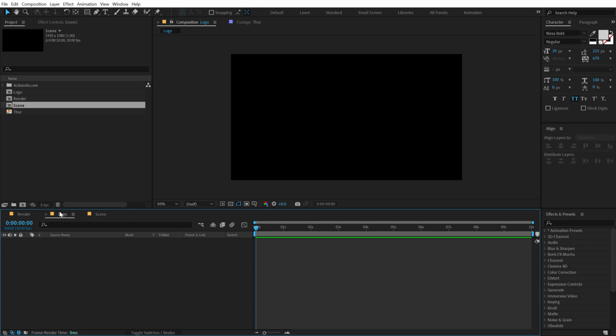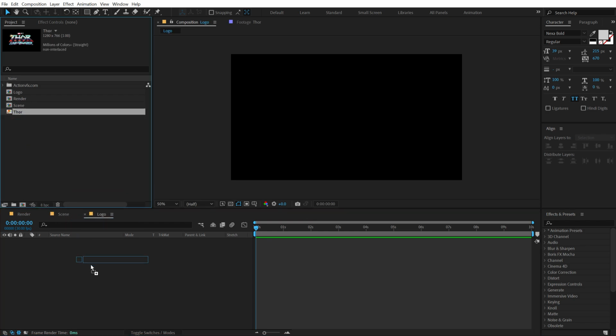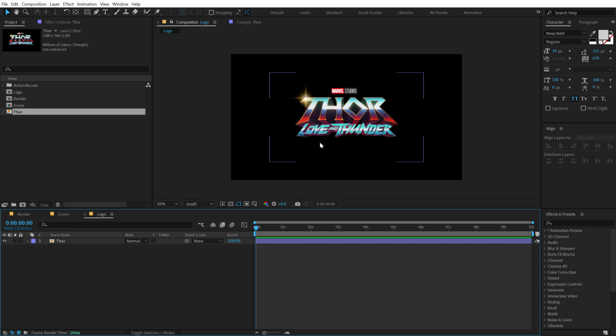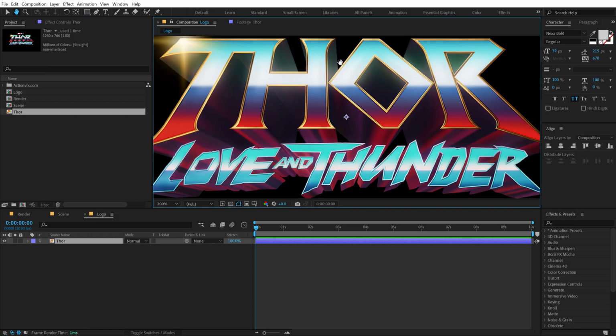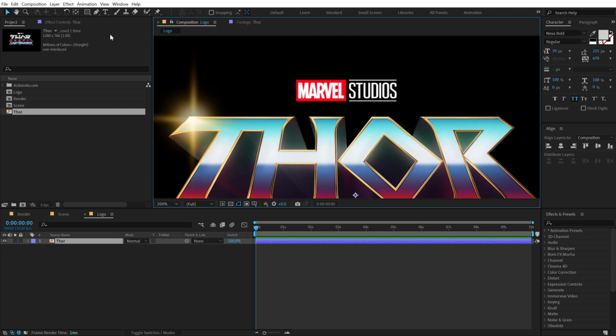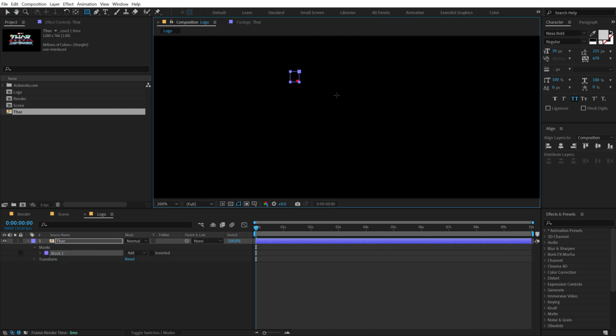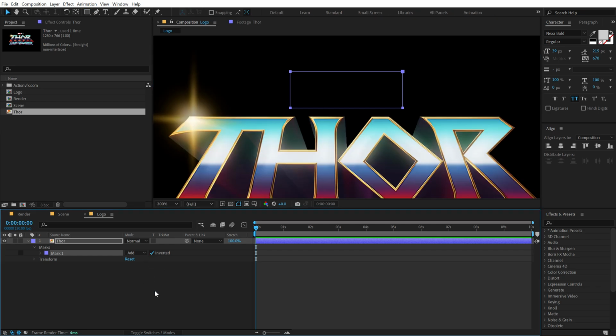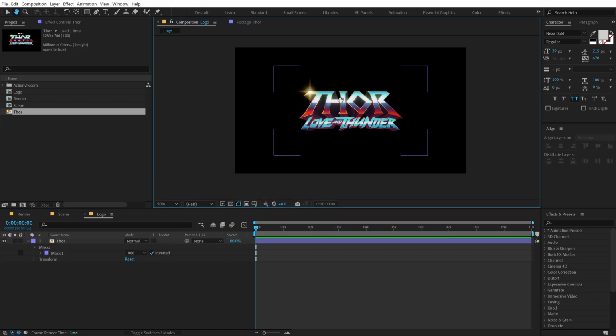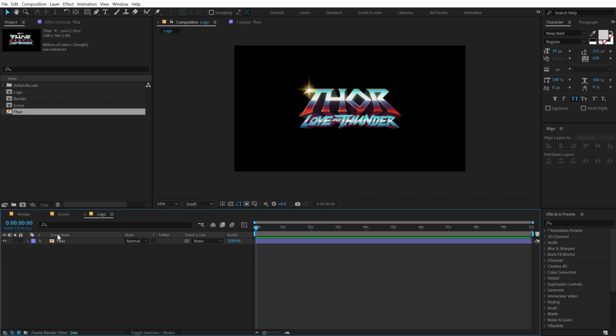Then in the logo comp, let's drag and drop in the logo that we want to use. So here I'm using the Thor Love and Thunder logo that I just downloaded from Google. So I'm going to select this logo, and I don't want to use the Marvel Studio logo here, because when we use the Saber effect on top of this, it becomes very weird. So I'm gonna just create a mask and invert the mask to remove it. Alright, so here we have our logo.